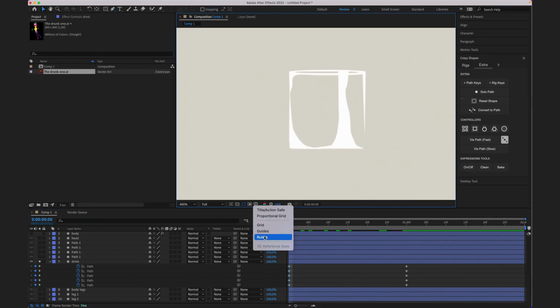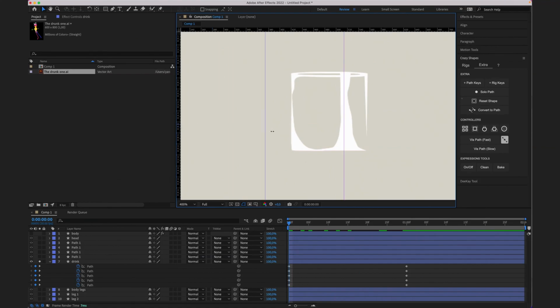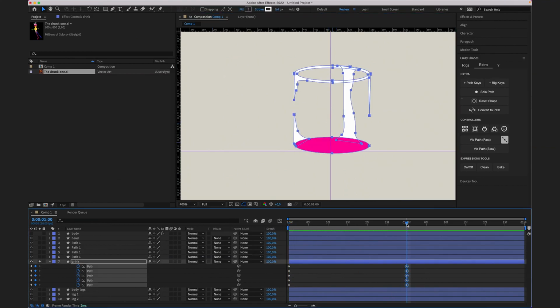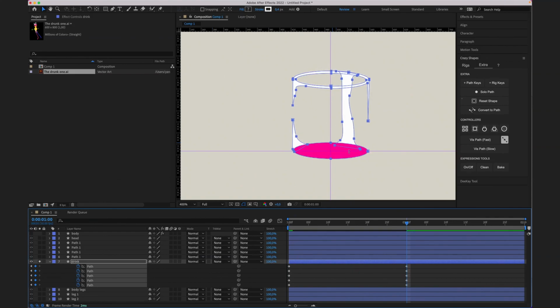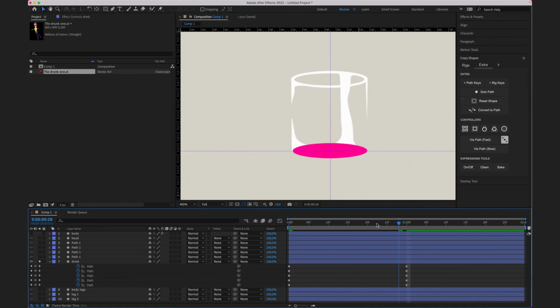But I need to adjust the last frame. Now it's inclined. So I use the rulers and guides, set it in the center of the glass, and also the second guide is exactly along the bottom of the glass. Now straighten the glass. Select all points and press Command-T. I've made the rotation.